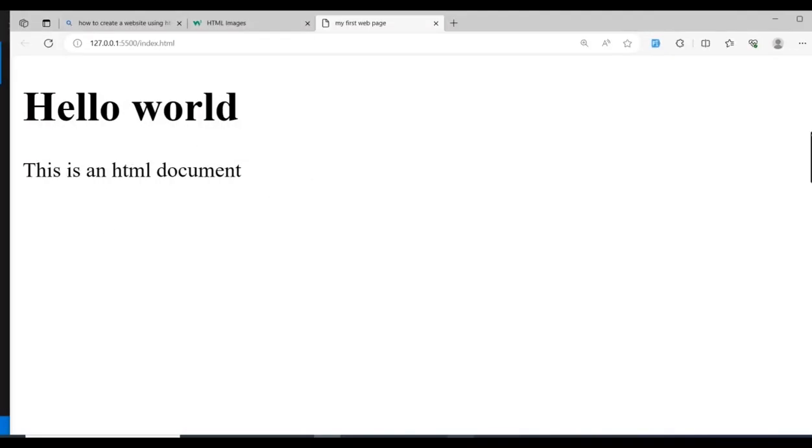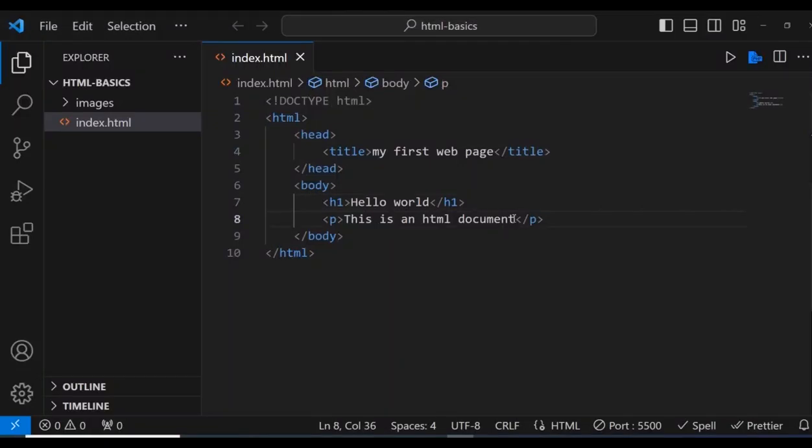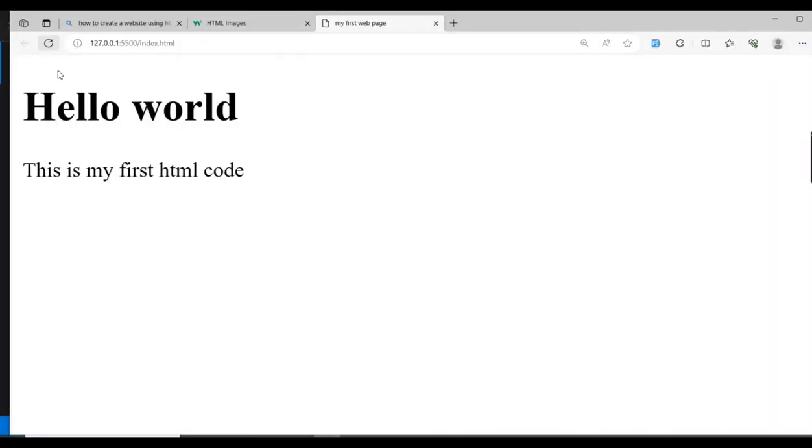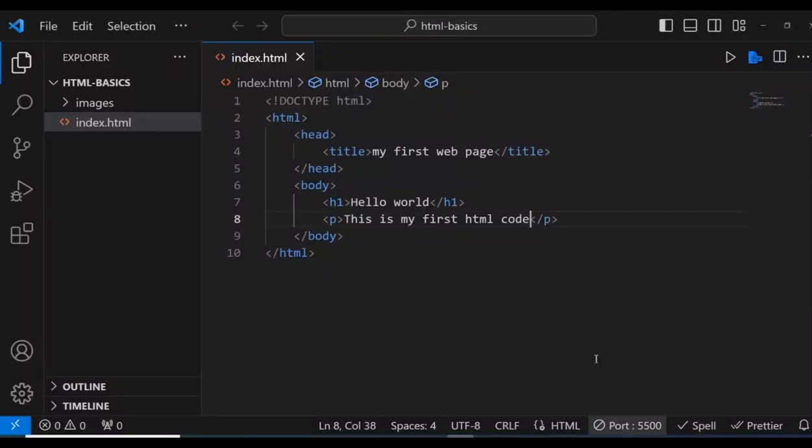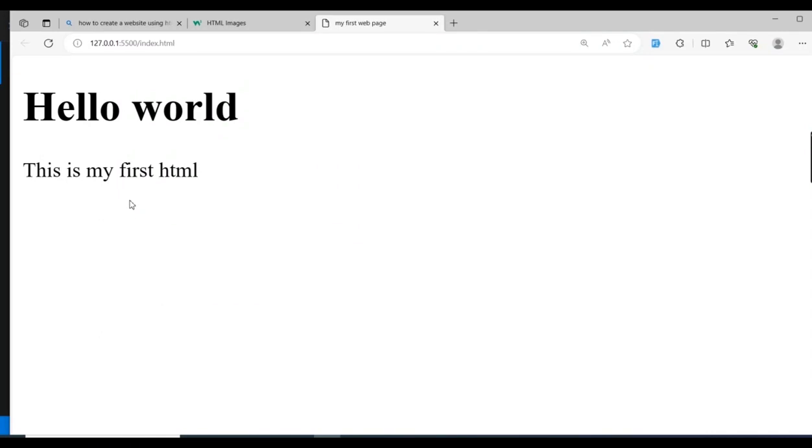Now let's make some changes to our code and see how it's updated on the fly. So I changed the text from HTML document to this is my first HTML code. If I check it out in my browser now, you will see it has been updated automatically. As you can see, it's been updated here. That is the work of that live server that we installed earlier on. It automatically reloads the page for you. If I even edit it again, let me check it again and see. Can you see it has been updated automatically?